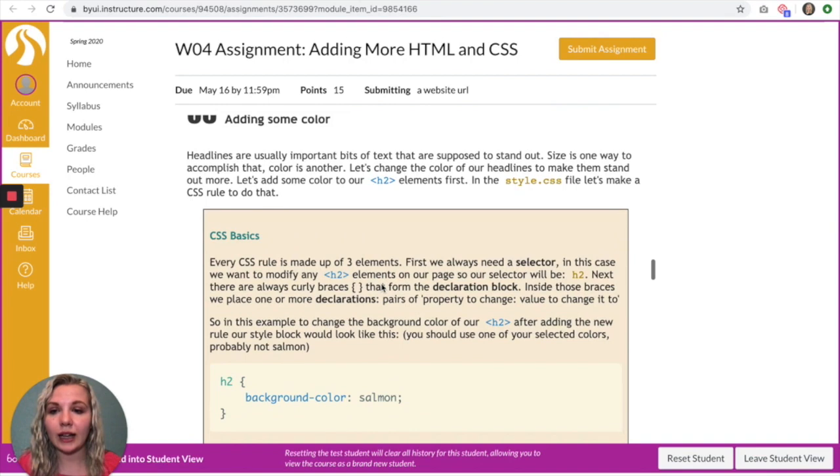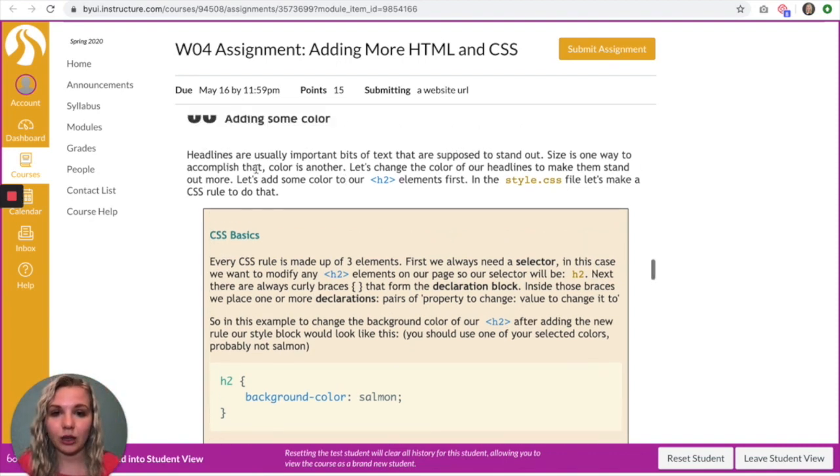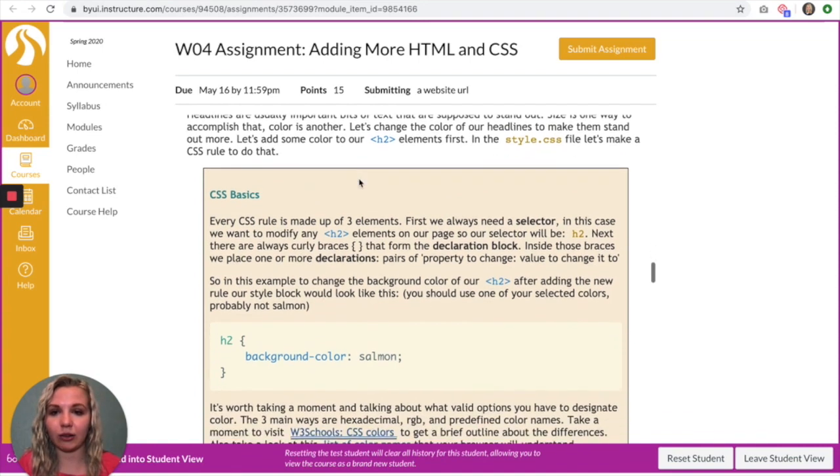Now we want to add some color. So we created our site plan a couple weeks ago and we picked some colors, and now we are going to use those colors in our website. So headlines, we want them to stand out. So size is one way to accomplish that, and color is another. So we're going to change the colors of our headlines so that they stand out.